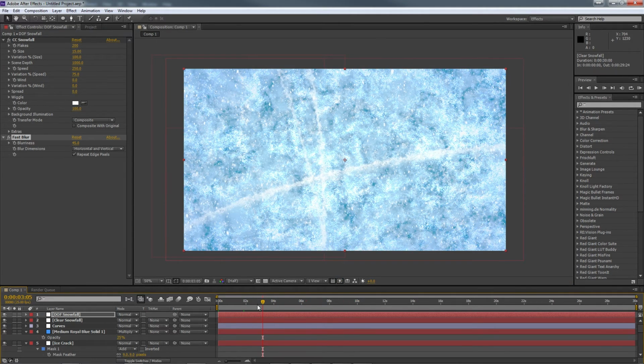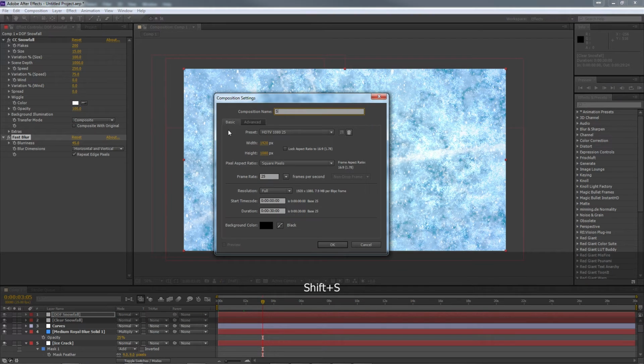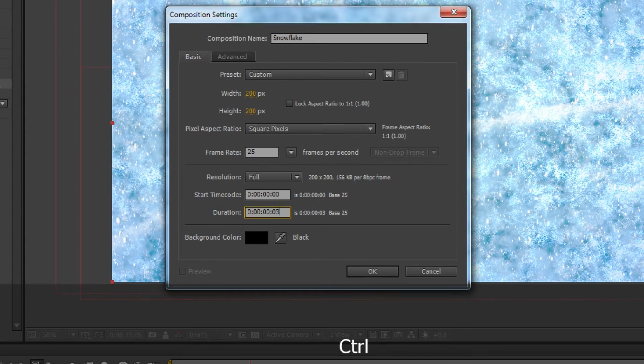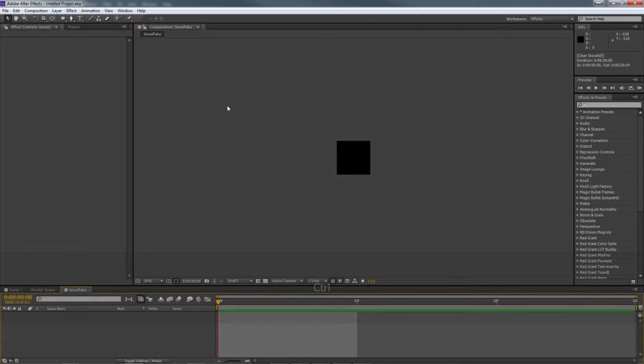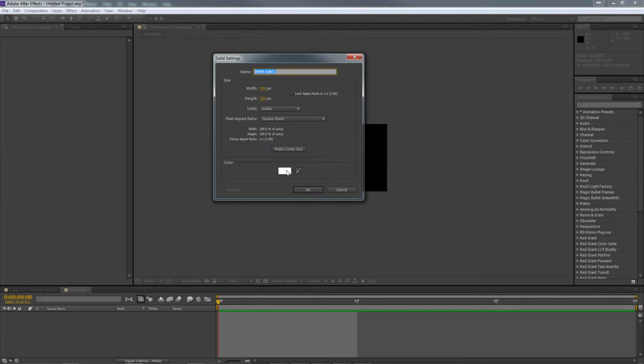So that's all good and all, but we want to actually have some snowflakes as well. So we're going to be creating a new composition. We'll call it Snowflake, and we'll set the width and height to 200. And for this, we're only going to do 3 frames as the duration, as you can see there. Hit OK, and now we're going to create our snowflakes. So if we go to Layer, New Solid, White, make sure it's comp size, hit OK.